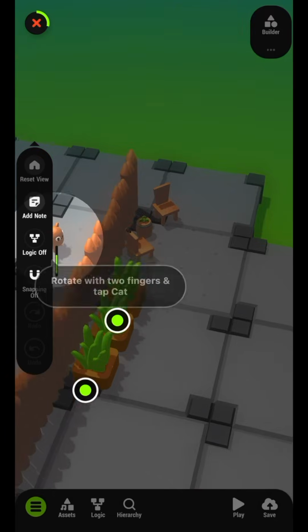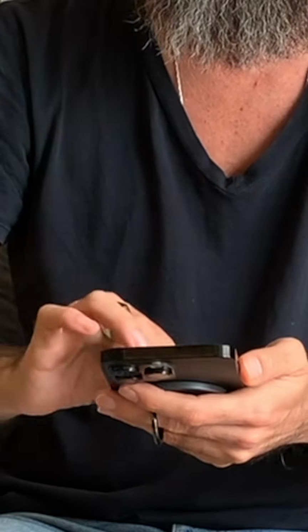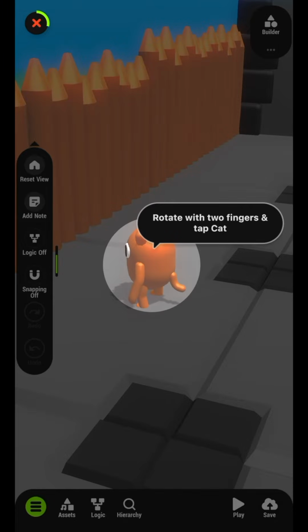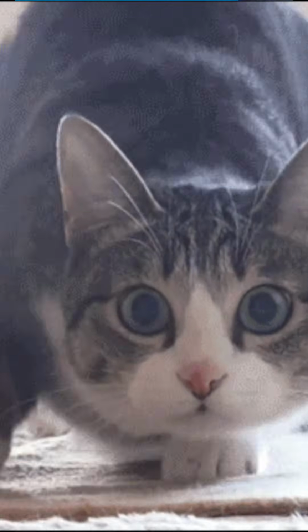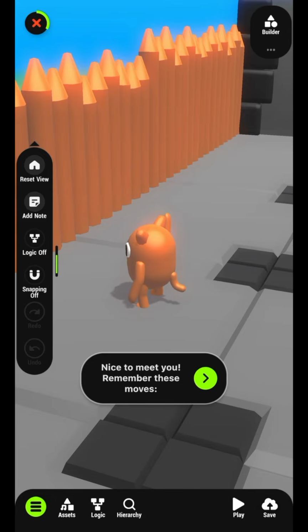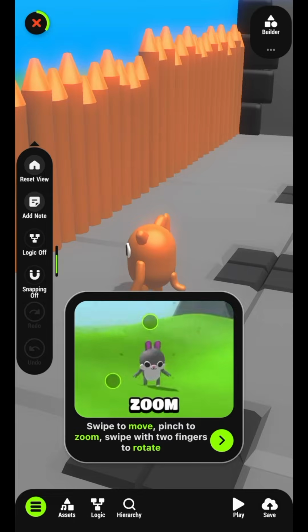Overall, I use these 3 fingers to just rotate and navigate, and you can see I'm pretty good when it comes to moving around. Rotate with 2 fingers and tap the cat. There we go. Nice to meet you. Remember these moves. Swipe to move, pinch to zoom, swipe with 2 fingers to rotate.